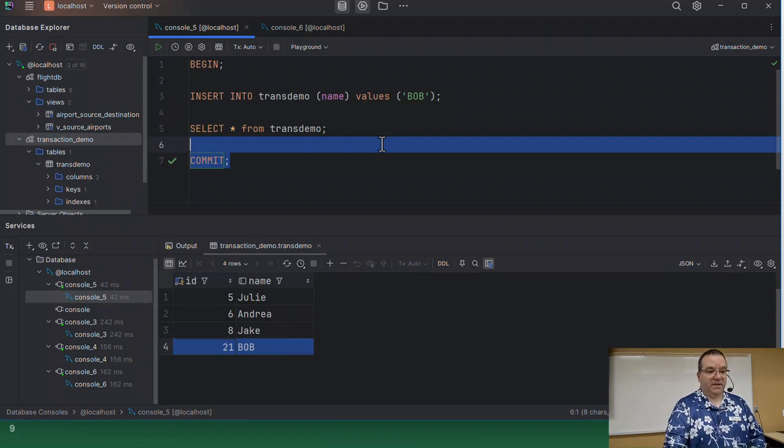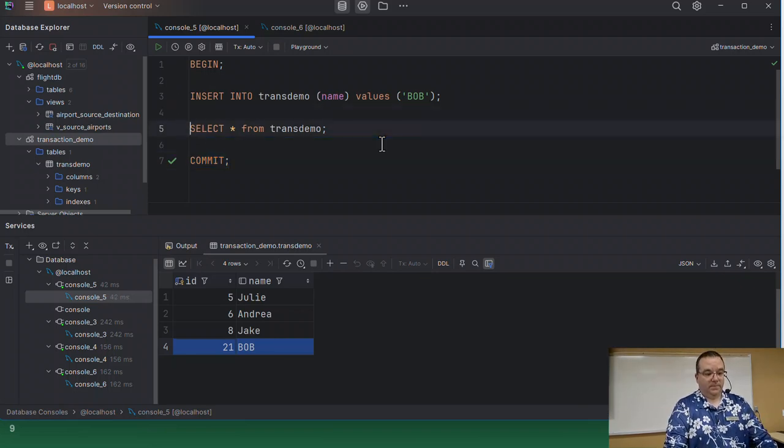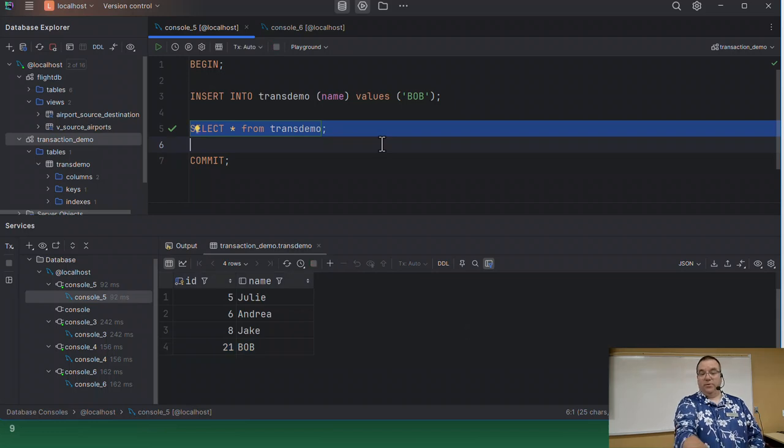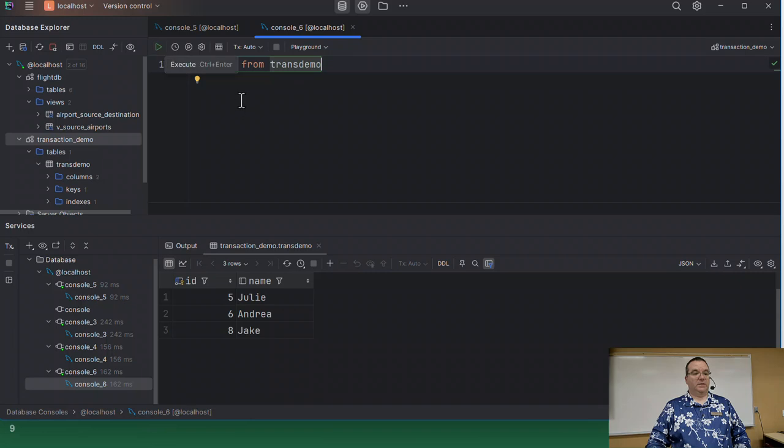All right, I'm going to run commit. And I'm going to select star, prove to you that Bob is still there. I'm going to go to my other window and I'm going to hit run. And now Bob's now showing up in my second connection. So what happened is I told the database server, begin a transaction. I make some changes, could be 1, could be 10, could be 20, whatever. And until I commit that change, it's not available to anybody else.